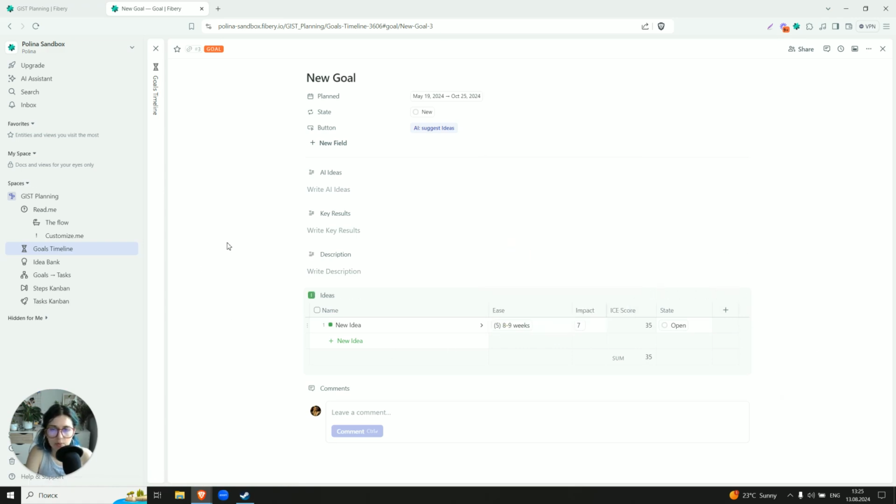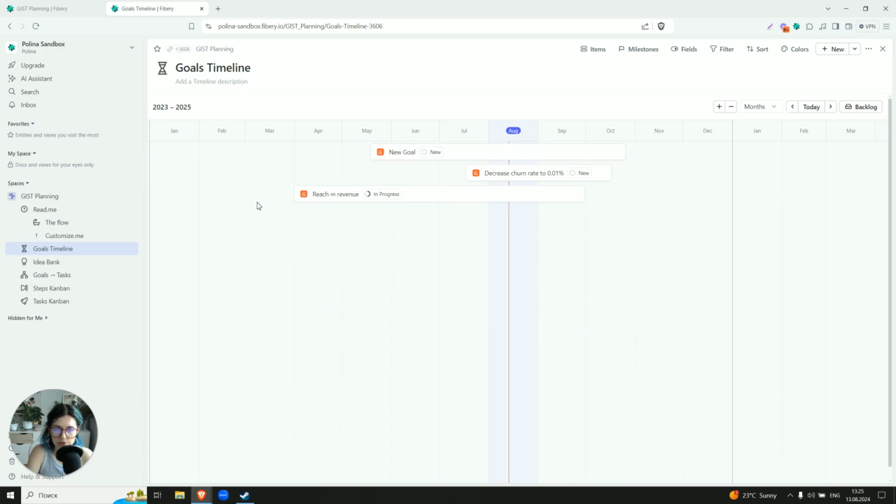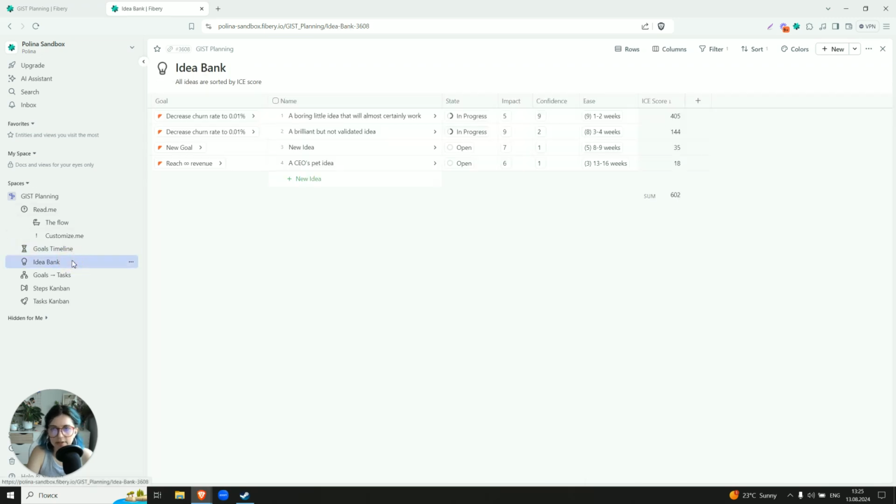So what happens next? We added a new idea directly on the goal level, because this is where we want to have a nice overview of what's going on with a particular goal. However, even though we added it there, it appeared in our idea bank. Here is our new idea, and we see which goal it belongs to. In this table, you will see all the ideas and all the goals they belong to, and they're all sorted by the ICE score.